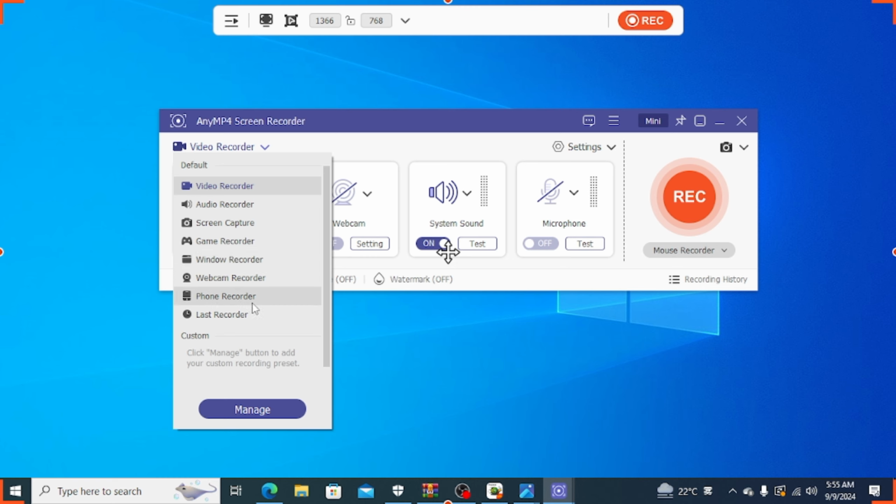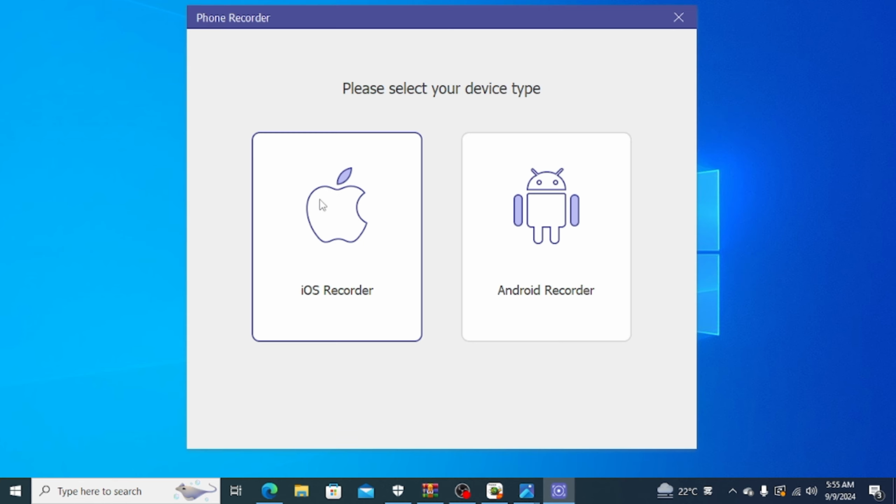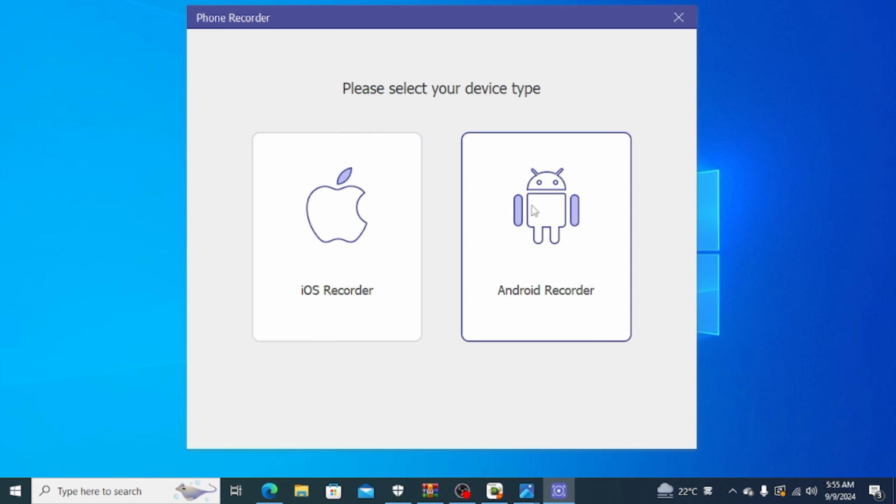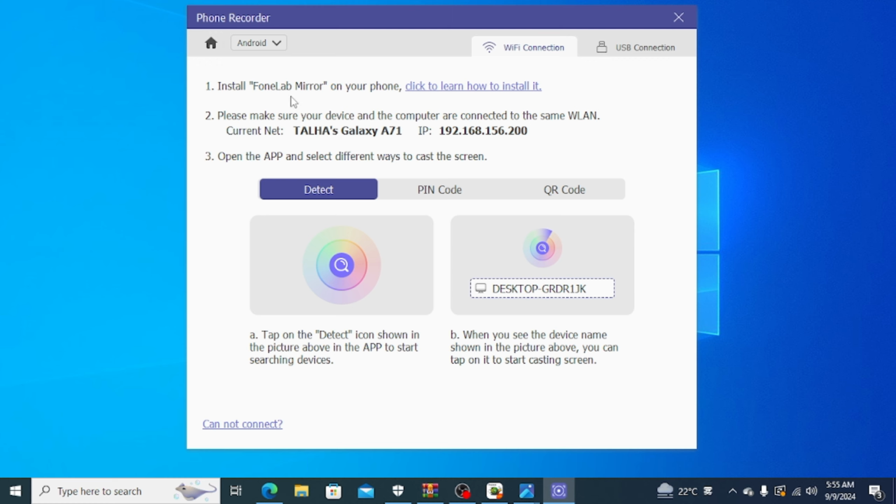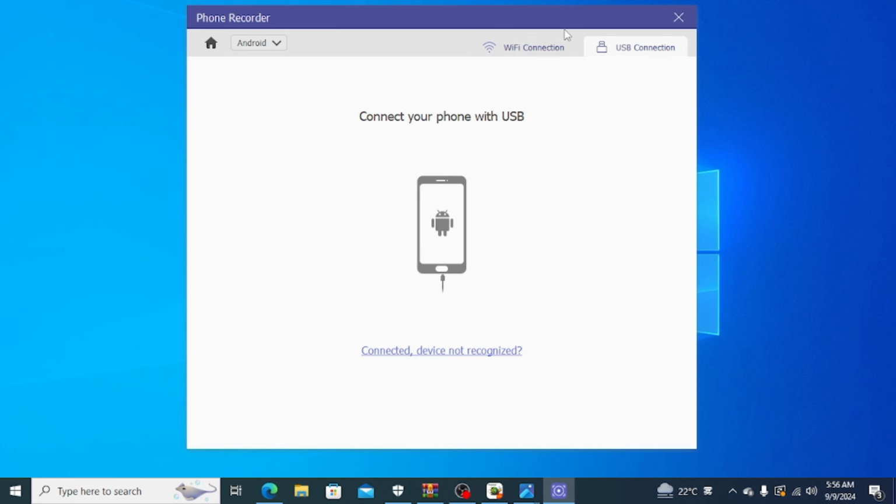Additionally, it has phone recording options. If you want to record your phone screen on your laptop, you can just connect your phone, go here and choose your phone. Either you are using iPhone or Android, you can choose that. And here it will ask you to download an app like Phone Lab Mirror. You just need to install this app on your mobile phone and it will just start working. You can use the same Wi-Fi connection. If you want to record your mobile screen on your laptop, you must have the same Wi-Fi connection. If you don't have, then you can use USB, and it provides you all the instructions on how to connect this phone.